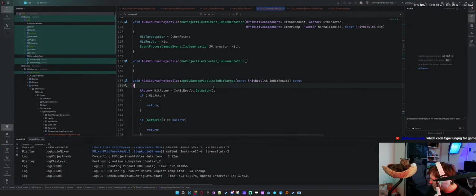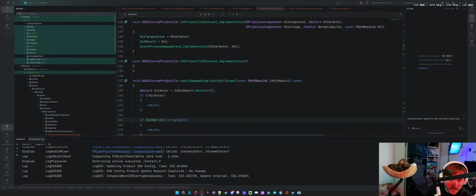Which code language for game creation? I'm using C++. So this is Unreal Engine 5, so we use C++ and blueprints whenever we get the chance to do so.